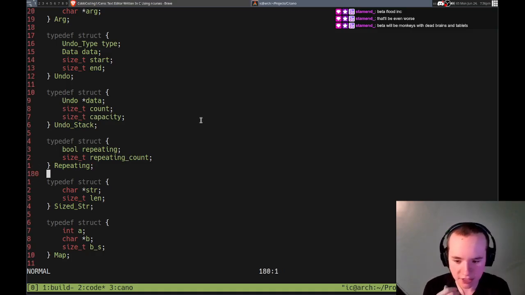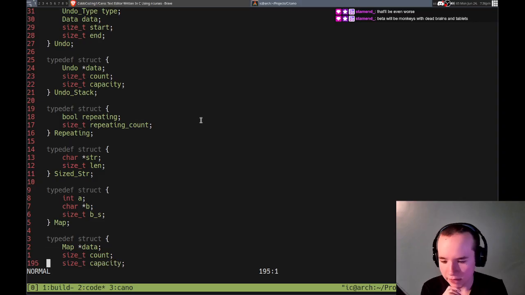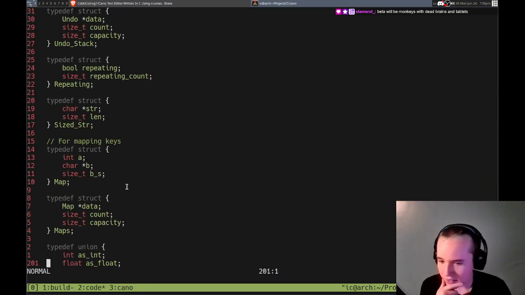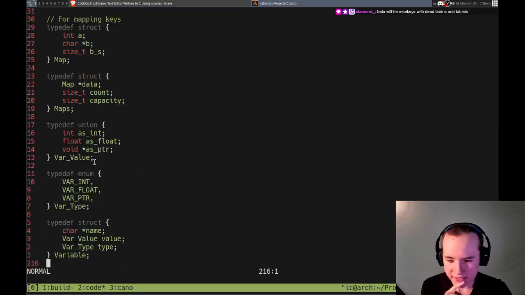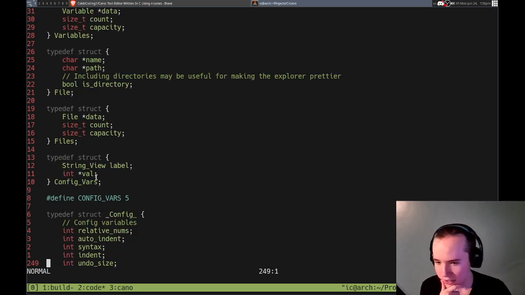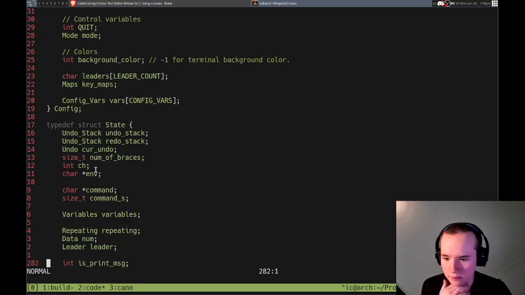Yes, that makes it pretty clear, I think. Change that to a bool. Size stir, this is really stupid, but yeah, I have that. So map is for mapping keys. Maps as well. So all those are variable values, like a unit. This is for the lexing stuff. File, okay, that already has a comment, so good enough. Config variables, again, that's for the lexing.